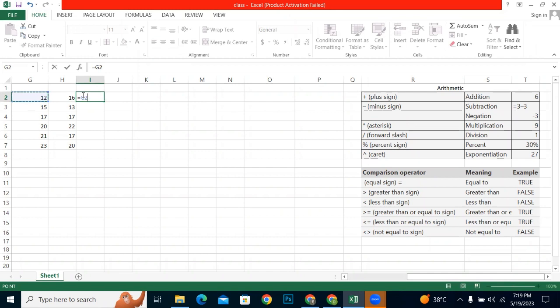Then I'm going to put in the plus sign. After putting in the plus sign, I put in the other number, which is in H2. So H2, select it. It's going to give me the number. Then press enter. I get the answer.